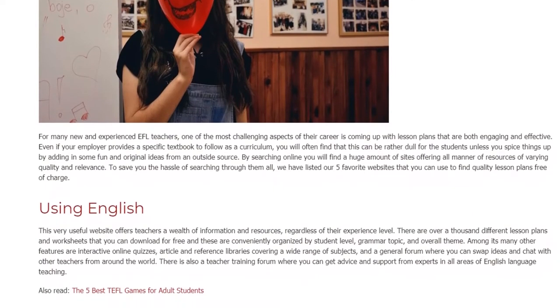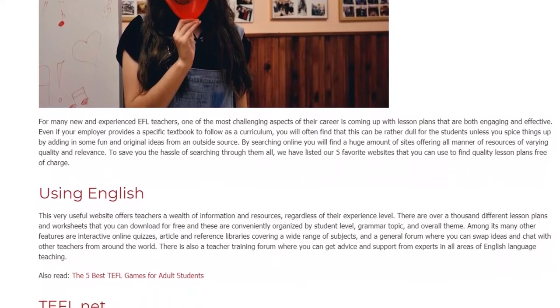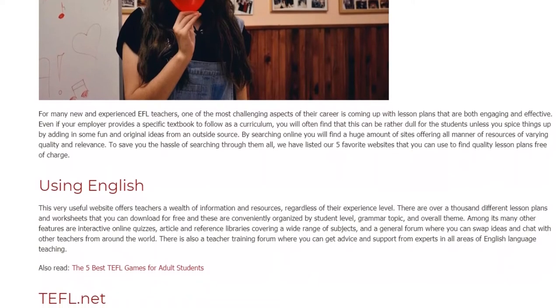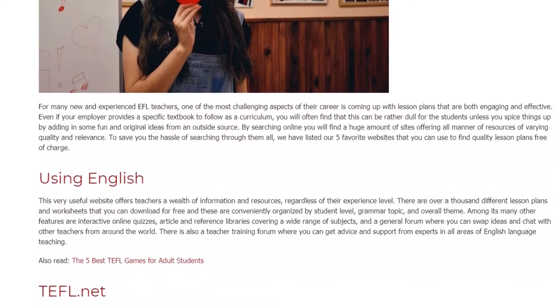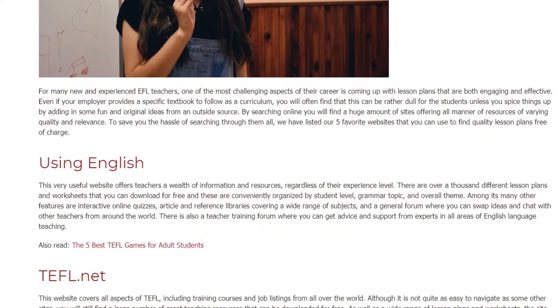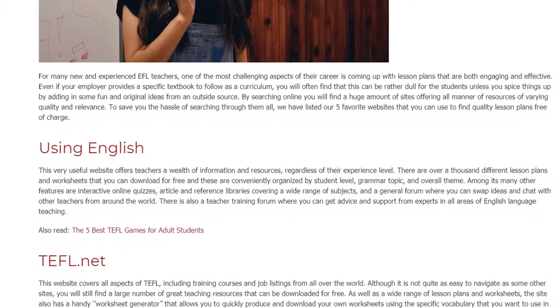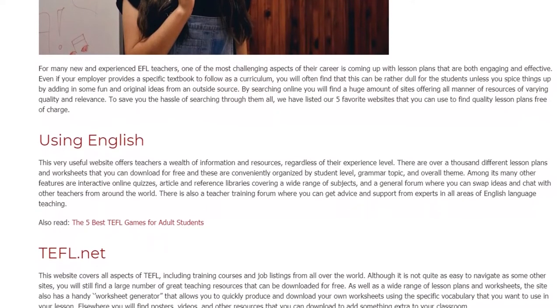Using English. This very useful website offers teachers a wealth of information and resources, regardless of their experience level. There are over 1,000 different lesson plans and worksheets that you can download for free, and these are conveniently organized by student level, grammar topic, and overall theme.